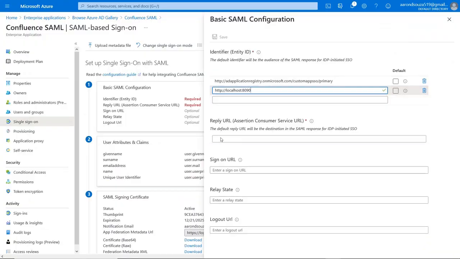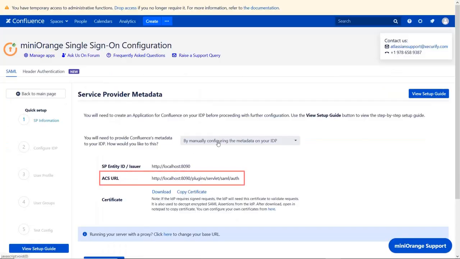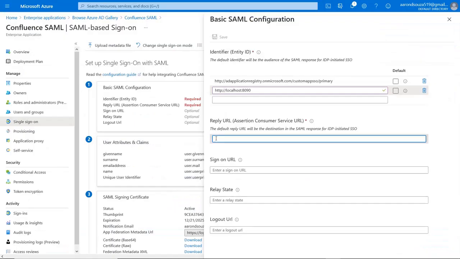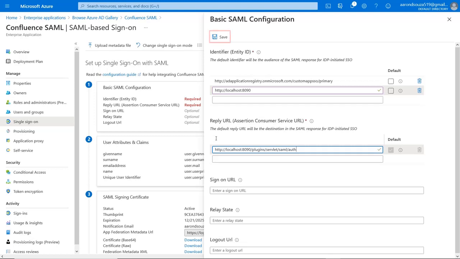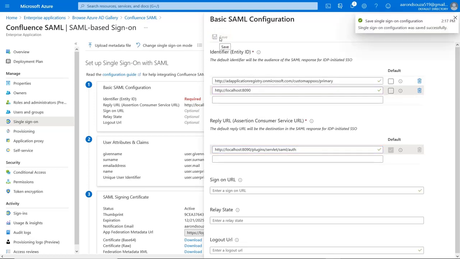Copy it and paste it in the given field in the application. You will find reply URL in the plugin as an ACS URL, which tells identity provider where to send the SAML response after a successful authentication. Copy it and paste it in the given field in the application. Now click on Save. Close the basic SAML configuration window.